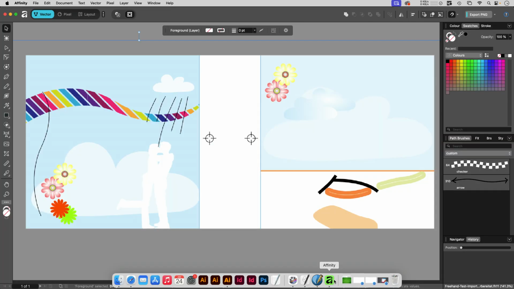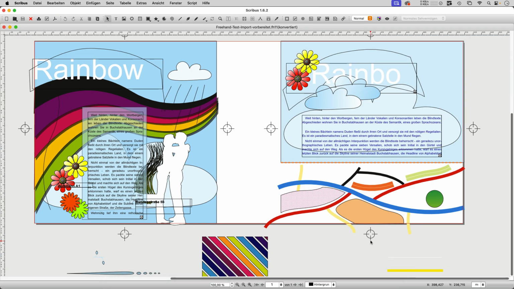So here's the comparison. There are downsides with this as well. Above all, everything has a black outline, but at least you get more things.